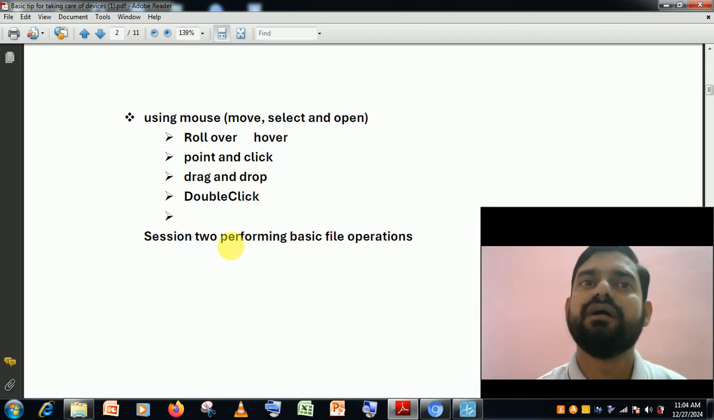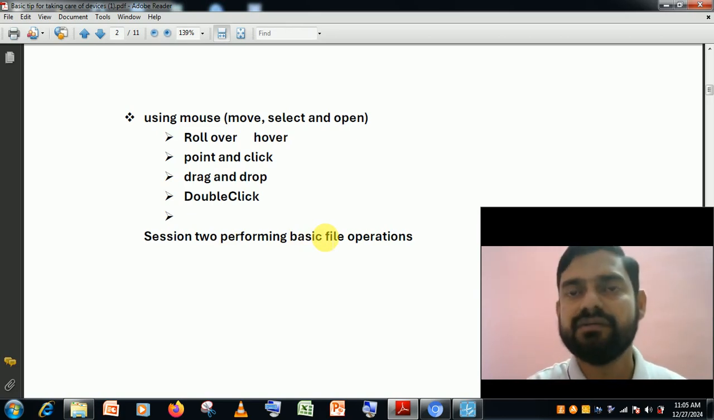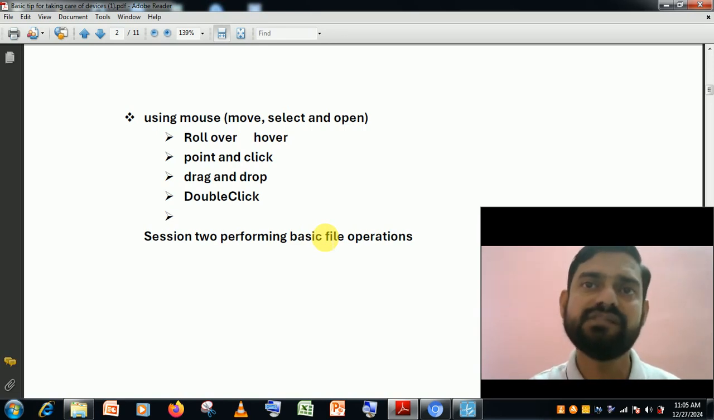Now there is another topic which we are going to learn, which is basic file operations. So in file operations you will have two topics, file and folder. What is a file?